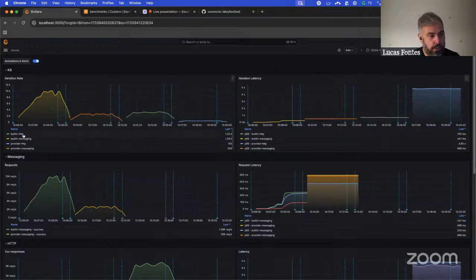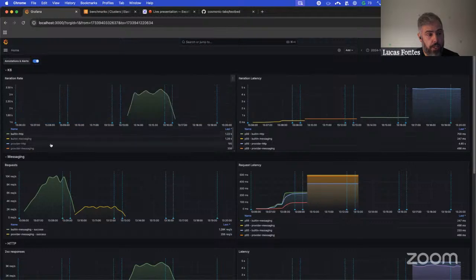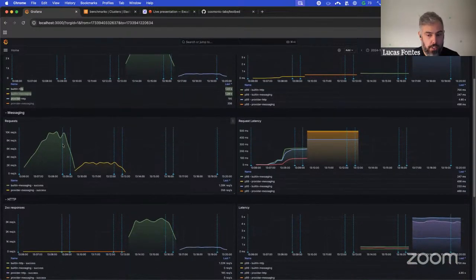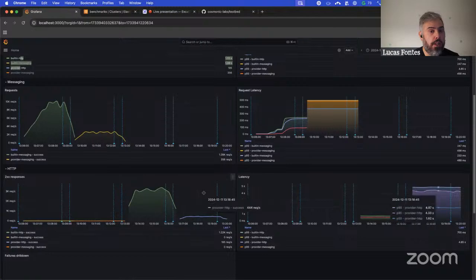And having each test separated with its own metric means that we can quickly isolate them. So I know for sure that I'm only looking at the built-in HTTP test in this case, and this one is only the provider. And if you want to compare, you can select both. So this gives us just enough information to start investigations in terms of wasmCloud performance.